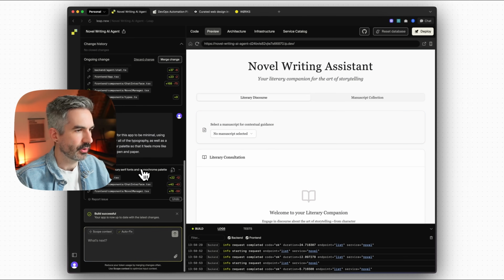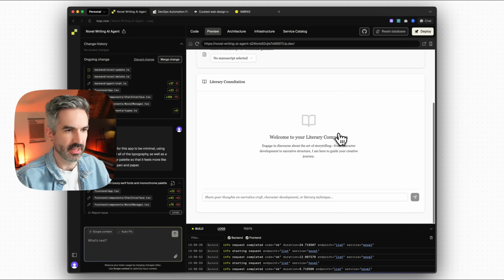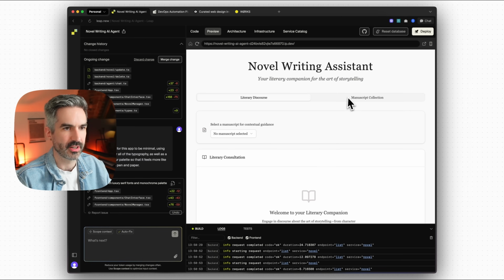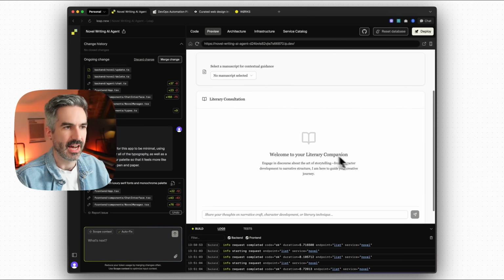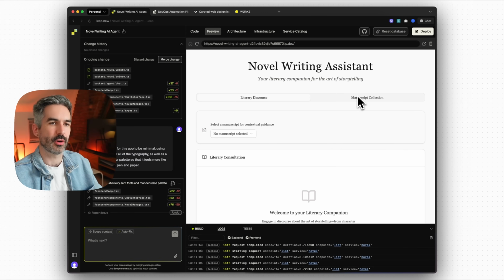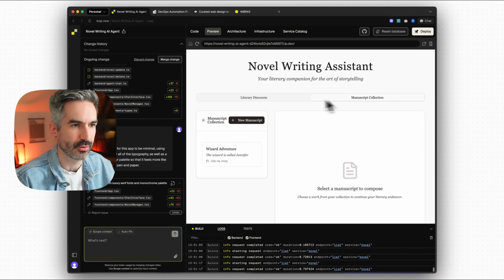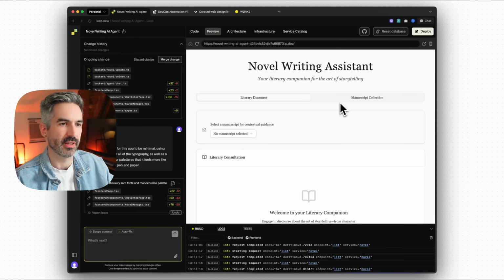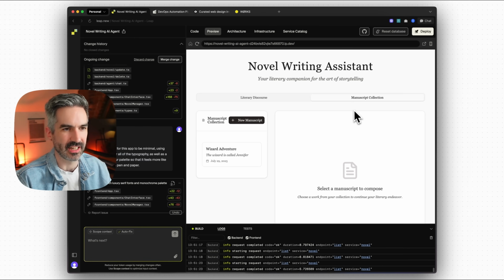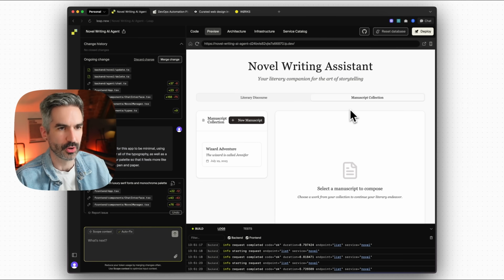And so now we've got this UI updated, the build is successful, and this is a much better UI for a novel writing assistant. It hasn't made a ton of changes here. The icons and the text fields are still in the same style. I feel like it's taken quite a conservative approach to the changes. And generally Leap tends to be a bit more conservative in the changes that it's making, again trying to stick very close to what you're asking of it.